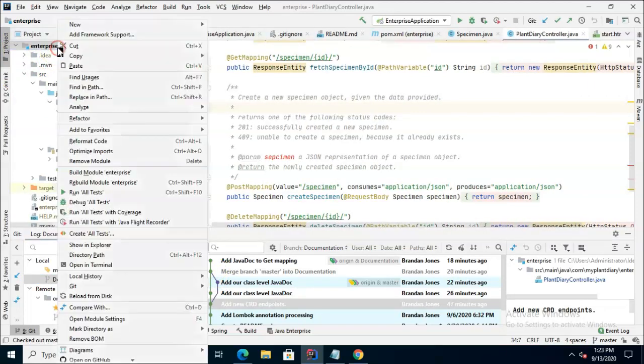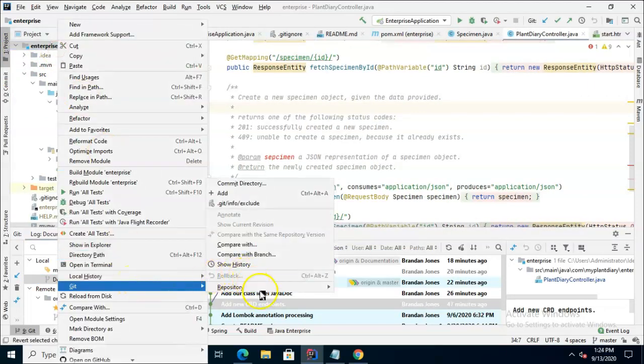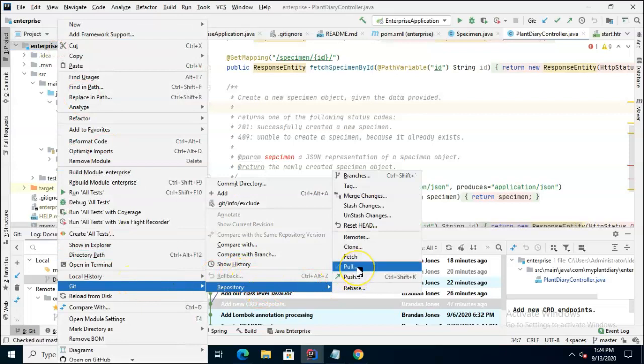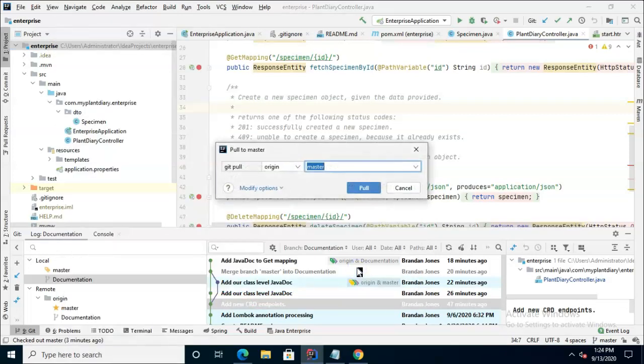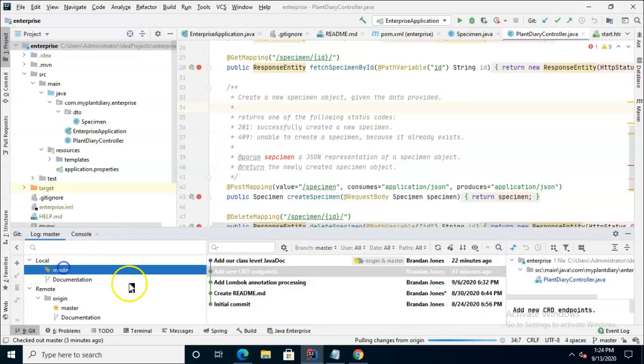So let's go back to our project, right-click, choose Git, and then Repository. Let's simply choose a pull, which means update me locally from what's happened remotely. Now, take a look here. I like this command box it gives us. It lets us choose our remote, which we're going to stick with origin, and it also lets us choose our branch. You notice documentation and master. Well, remember, we've merged documentation into master, so master is currently the latest and greatest. Let's go ahead and pull master.